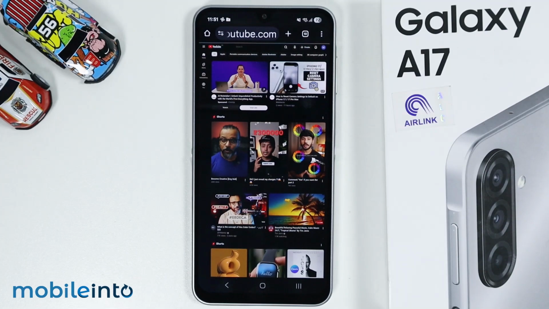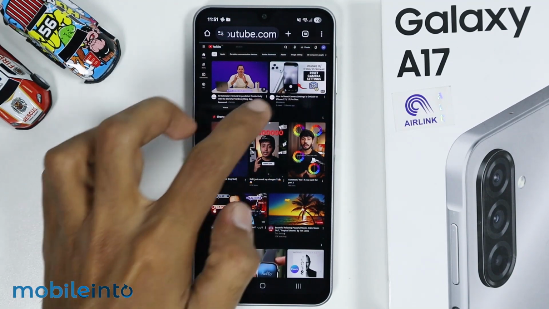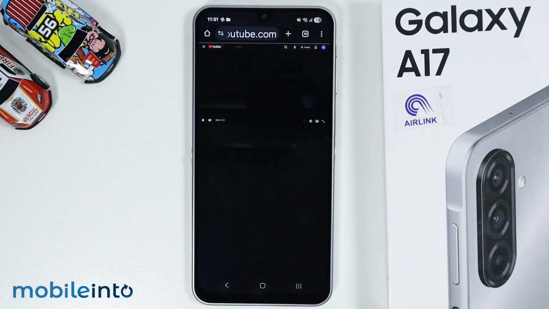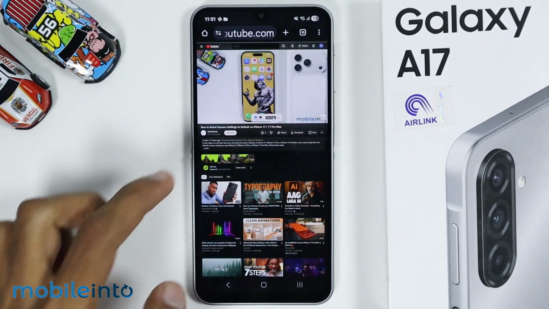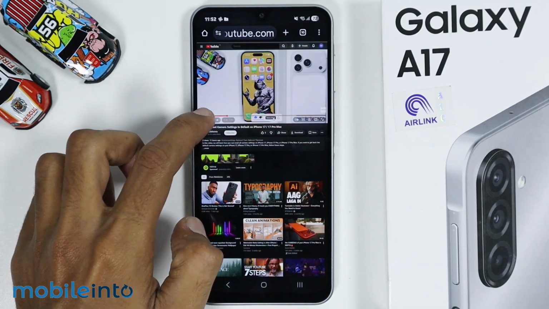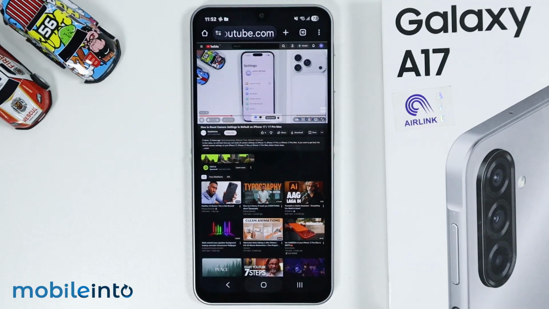From here, just open any video which you want to play in the background. For an example, I will select this video. Now, after you open the selected video which you want to play in the background, then just go to your home screen. To do that, just open Settings.